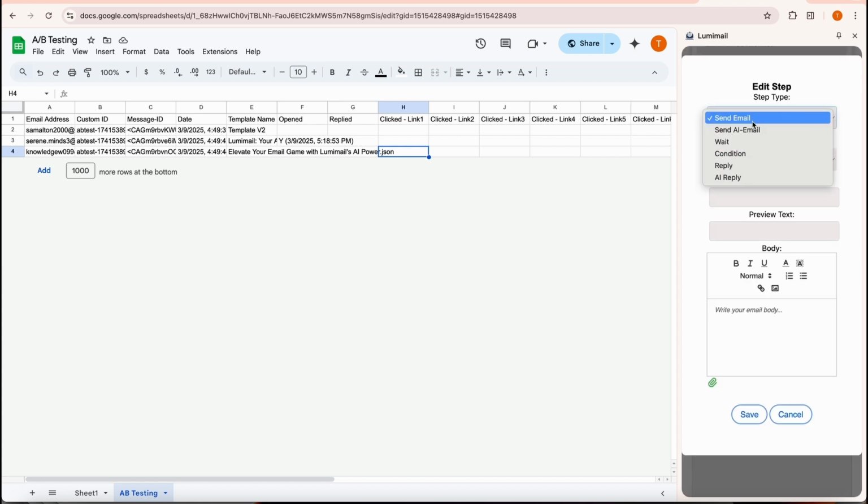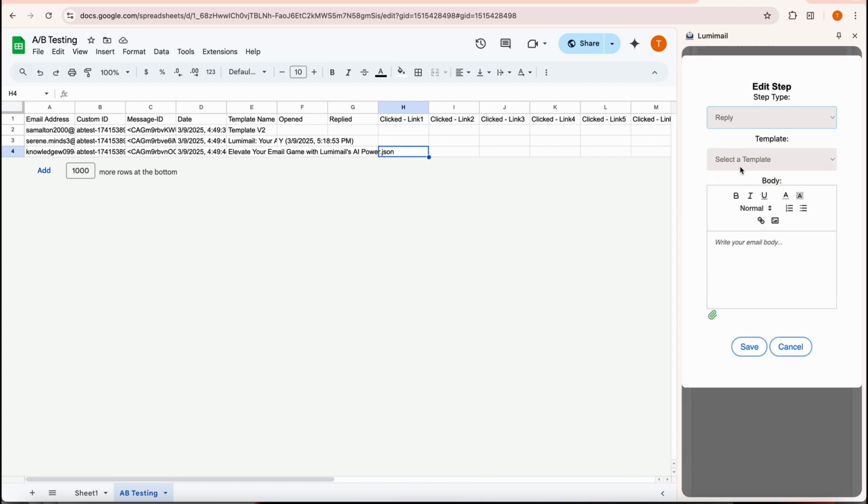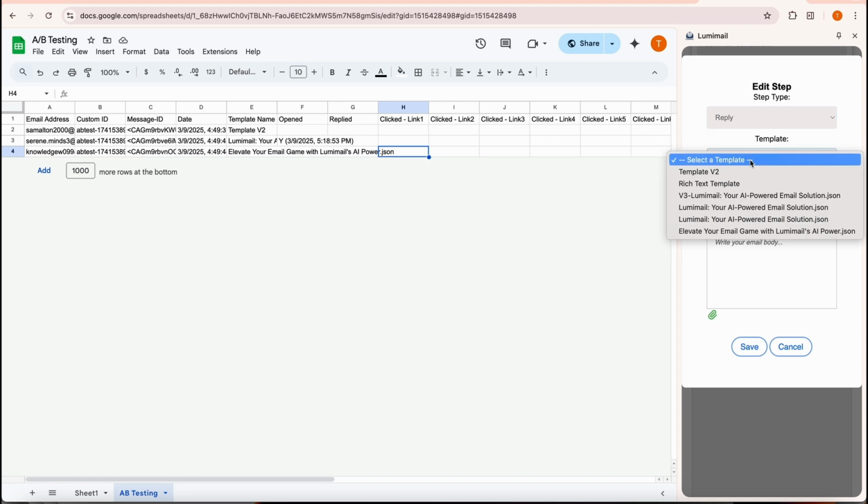Reply step is used to send a follow-up email that continues an existing conversation thread. Essentially, it sends a reply to a previous email you sent, rather than starting a brand new email thread. You'll typically use a follow-up step after a wait, and often after a condition, to reach out again if the contact hasn't responded or to follow up regardless of response.